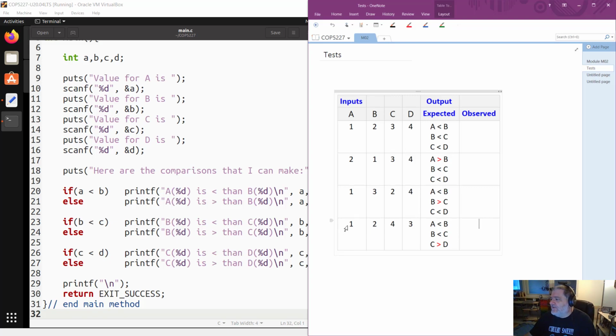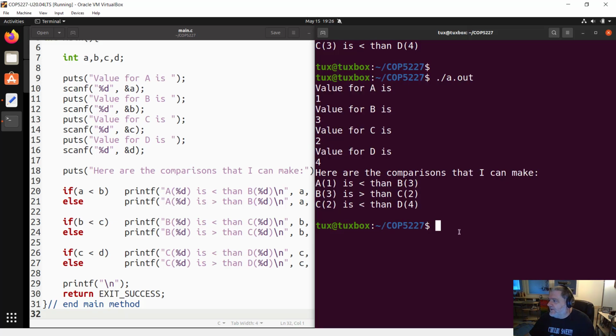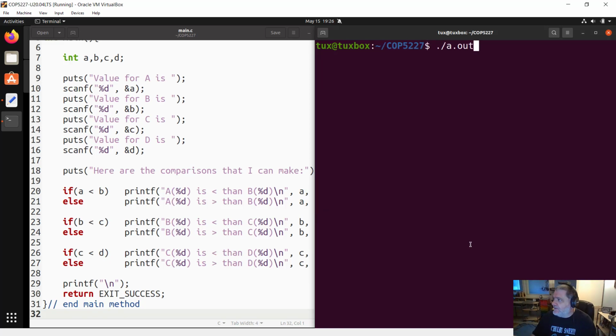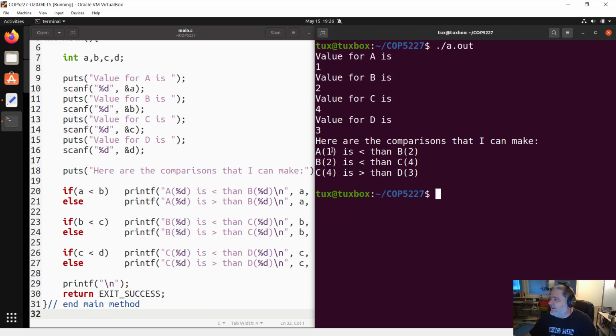So this being said, last test, 1, 2, 4, 3. Let's go back here, 1, 2, 4, 3, somewhere. There we go, 1, 2, 4, 3. Again, A is 1, B is 2, C is 4, D is 3, correct. A is lesser than B, correct. B is lesser than C, correct as well. C is greater than D, correct as well.